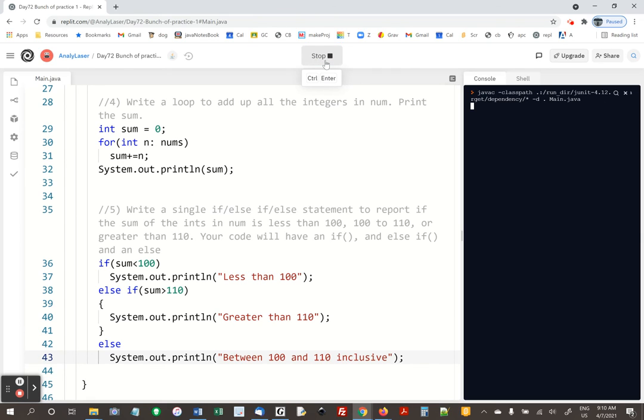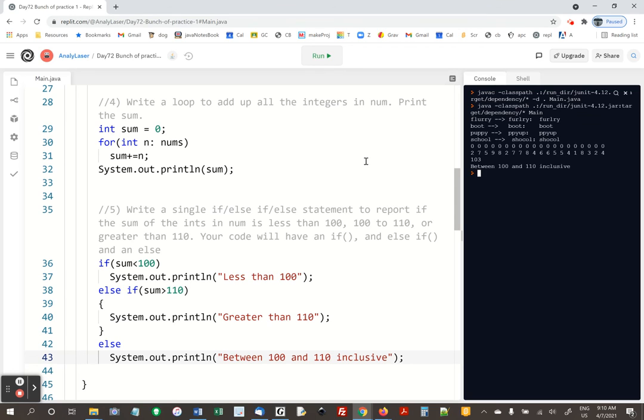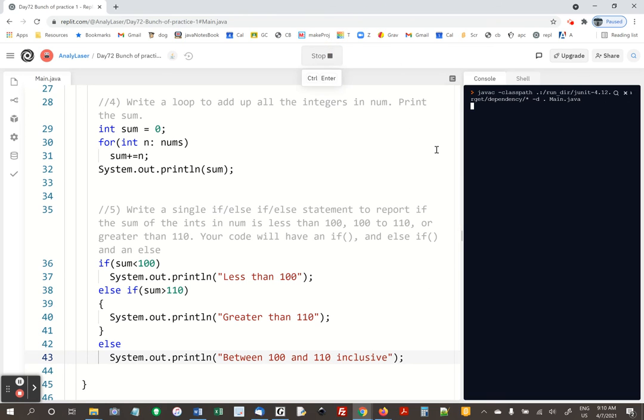Control Enter, it didn't do anything. I pressed the button. Got a less than 100. Kind of want to see one of each before I give up. I mean, not give up, but say I'm done. But I don't want to waste your time. That's all I'm doing at this point. So, oh, so close. I did get the 110, and it showed it was in the right place.